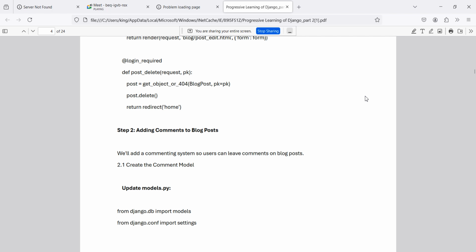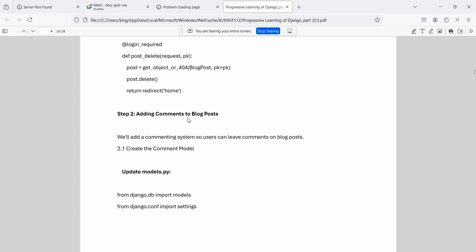Now let's move on to adding a comment to the blog post. For instance, we want somebody to be able to add a comment. So how do we do that? We'll be adding a comment to our system, so users can leave a comment on the blog post.